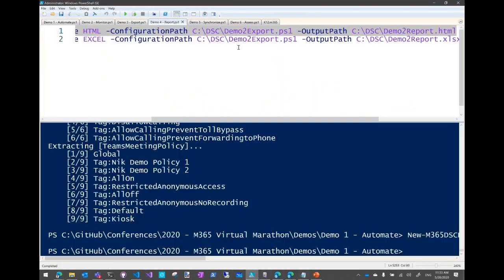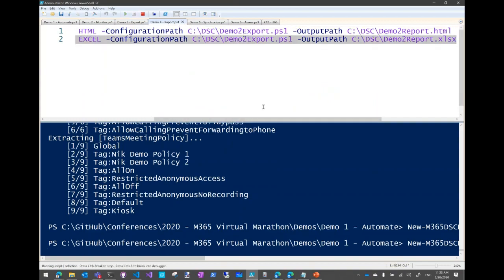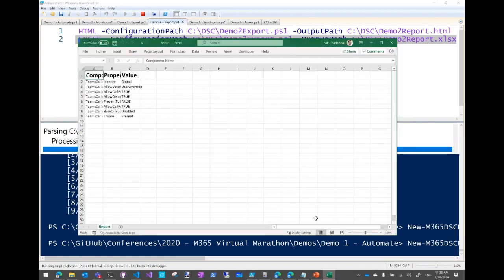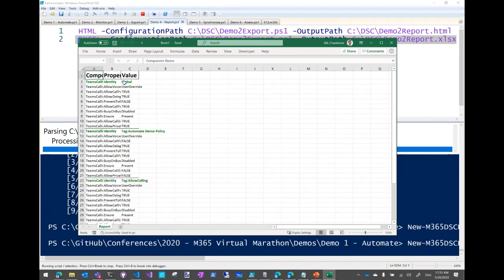The other option is the ability to do the same thing, but in Excel. Of course, it requires Excel to be installed on the machine. What we'll do is it will launch Excel. It will do something very, very similar. Those cells that you see highlighted, those are the primary key for that instance, right? So this is my global calling policy. This is my automate demo policy. And so it's going to generate that Excel spreadsheet. And with Excel, at least you can generate some pivot tables and do some reporting.